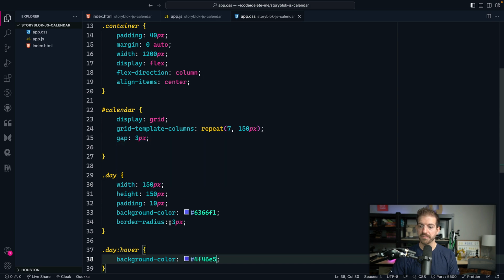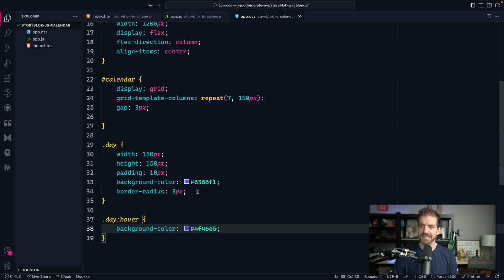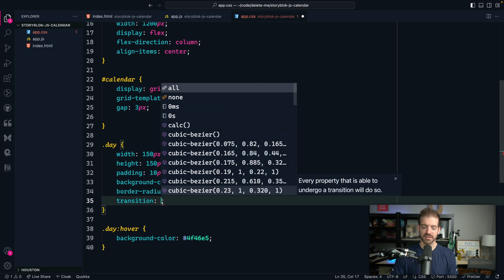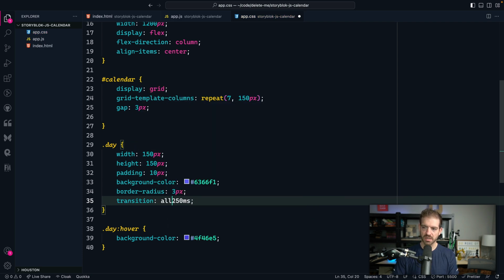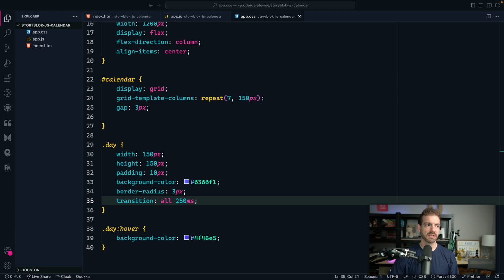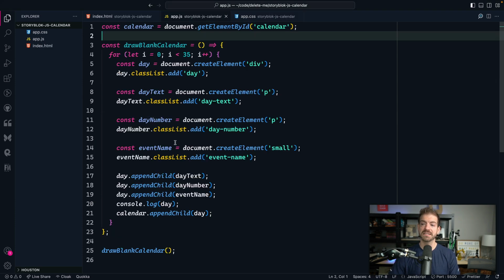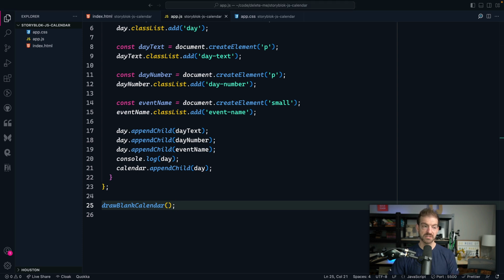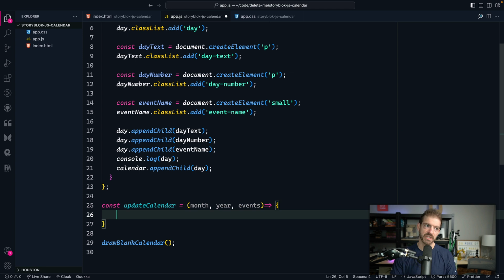The other thing that we'll do is add a transition of 250 milliseconds on all properties. So this will make it fade in or change colors with a transition effect, instead of just automatically becoming that color. All right, so that is looking pretty good. Now our next thing is to start to actually update the calendar. And so we're going to have an updateCalendar function, and we're updating this by month. So what we need to know is the month, the year, and then eventually we'll get to the events that we display on here, but not yet.